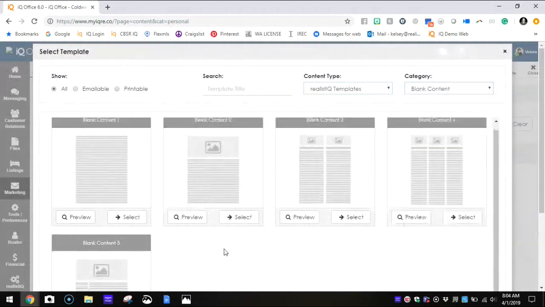And blank content is really good if you have maybe a JPEG that you've created in a different program that you want to drop into an email. If you want to actually write a letter, so you're writing a letter to potential buyers or sellers or past sellers, maybe you're doing a newsletter comparing different cities. So you could actually do a newsletter here. Maybe you're comparing living in Minnesota versus living in Wisconsin. So you choose the type of blank content.